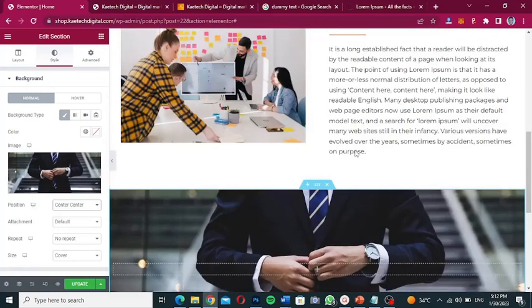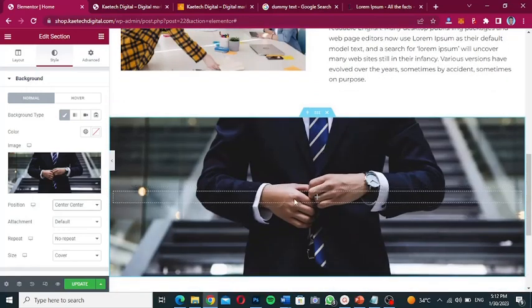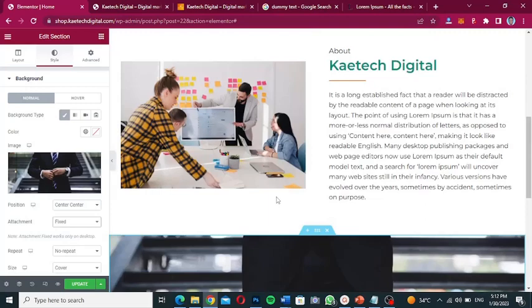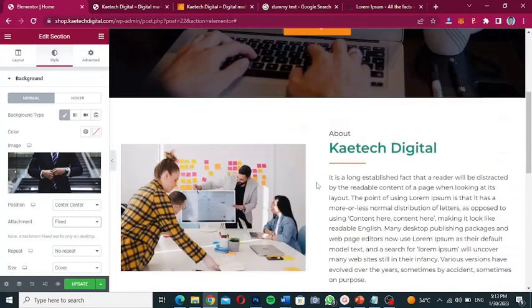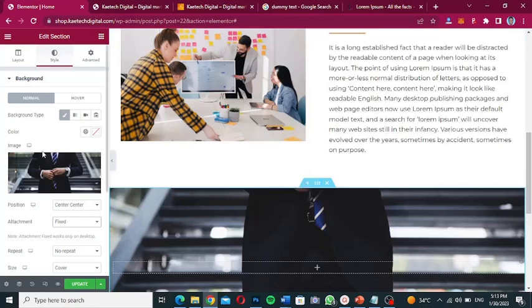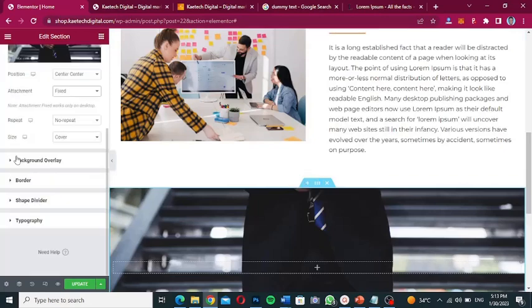So with this one over here, now with an image in it, I want the attachment to be fixed. Okay, so that when I scroll, I'm gonna see this one fixed over here. Okay, now I want to add a call to action over here. So you can add any call to action that you want to people to take action over here.